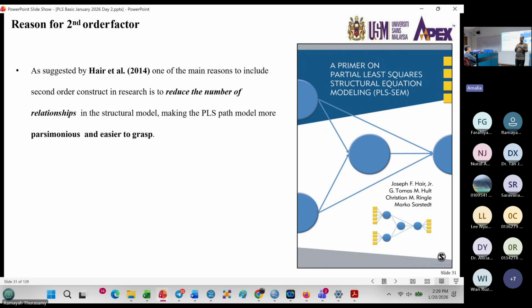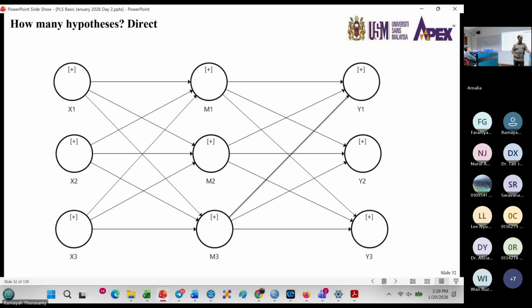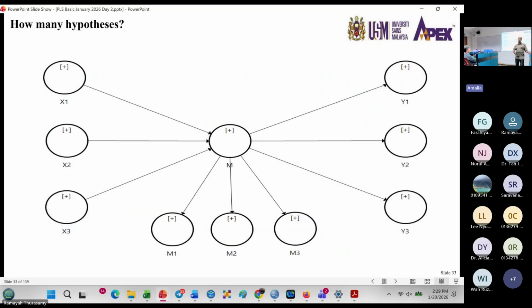One sentence only, right? What I'm trying to say is like this. Let's say I draw a model like this. How many hypotheses? 3 times 3 is 9, and 9 times 2 is 18. Do you have a calculator? I can do. 18 hypotheses. Let's say this variable, I do them as second order. They become like this. How many hypotheses?